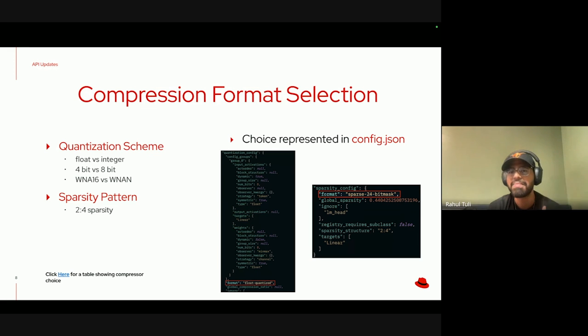The choice of compressor is represented in the config.json. So if a model is compressed on disk, you can take a look at config.json, and there'll be a format field added inside the quantization and sparsity configs. And they essentially represent which compressor was applied. On the bottom left, if you click on that link, it will take you to a table that shows all the different scenarios and the compressor chosen for each.